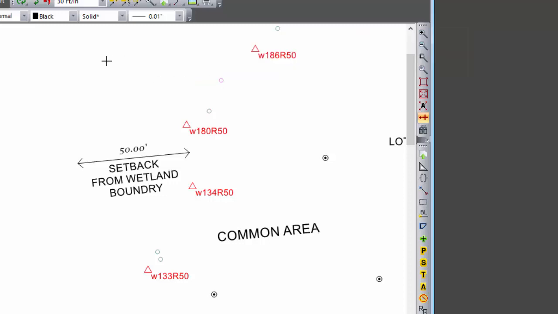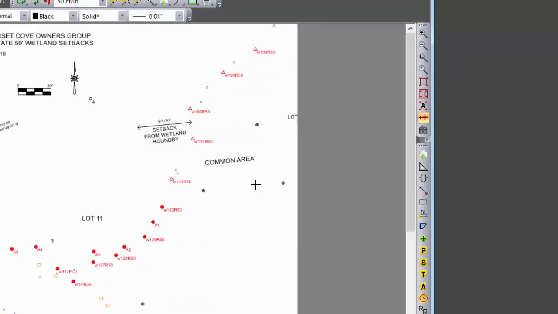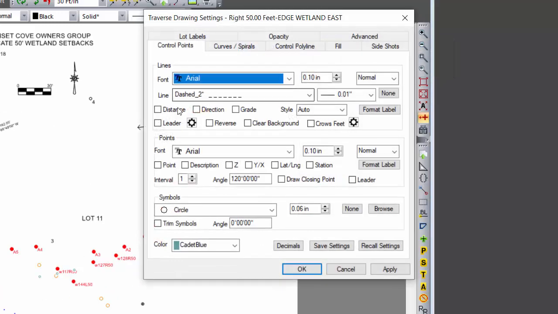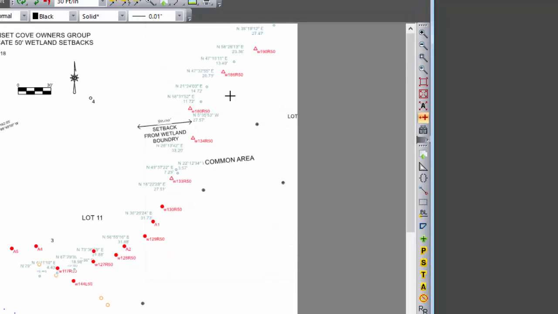So the riparian boundary is actually inside here, and then I've got a 50-foot setback here, and I've got some control points that are in here. But I basically want to show the courses here for that boundary so they know what they're dealing with as far as distance and direction. But that's a lot of information in a really tight spot. So what am I going to do?